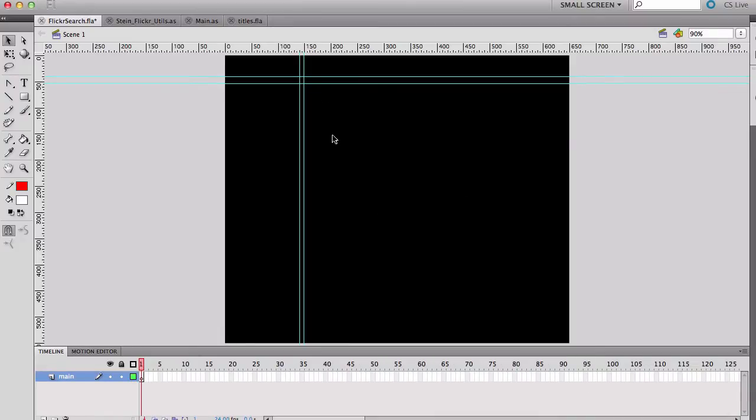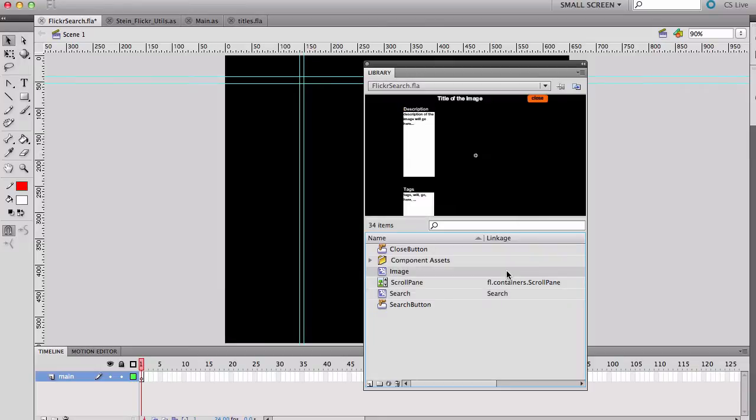Just want to make sure that that's set up. Actually, while we're at it, I'm going to add a linkage in here for image as well. Okay, and we're probably going to have some other ones that we add in as we go, but just to make sure we have linkages for each one of those.